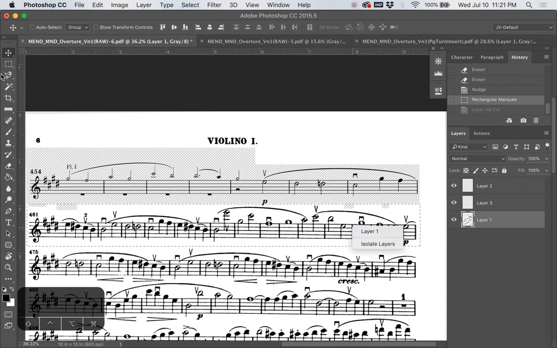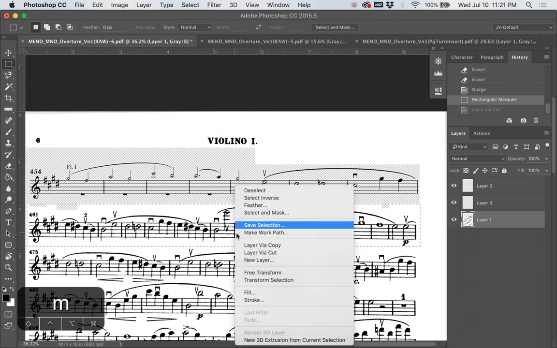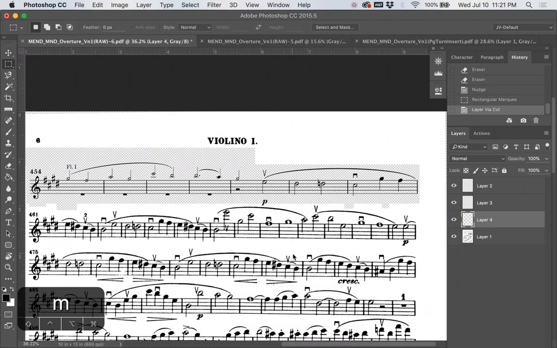And I got my, because I'm not in the marquee tool. Right, so M for marquee, right click, layer via cut. You have to be in the marquee tool to do that. And so now that we have this other layer.